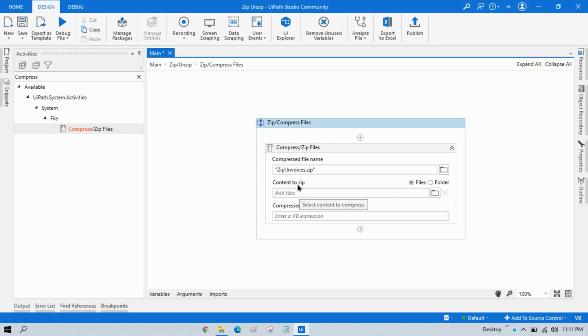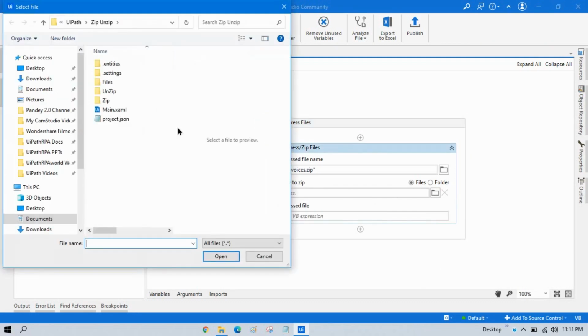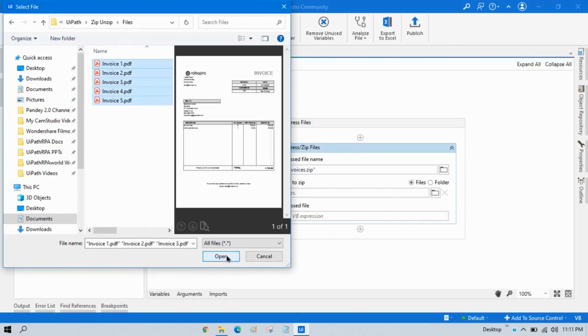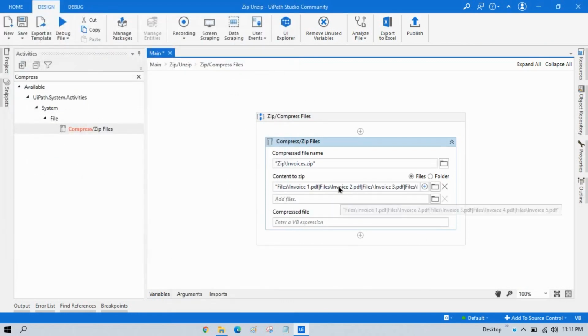Now for content to zip, click on this folder, select these files and press open. Now you can see all these files are included in content to zip. So we have 5 PDF files, and currently I am including everything in one.